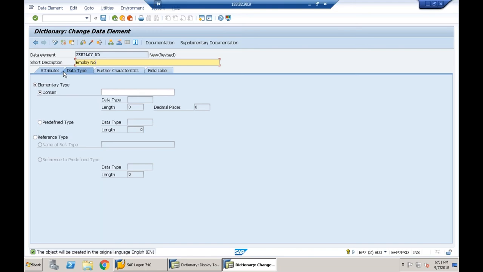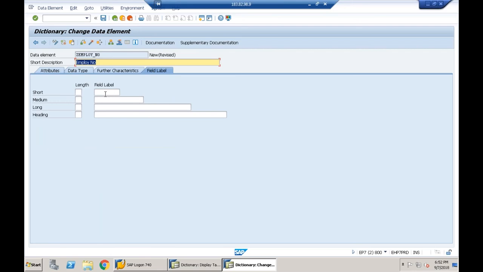Okay, so as part of data element, generally you'll maintain the field labels and the descriptions. I'll go to the field label tab. Here I can maintain four types of labels: short label, medium label, long label, heading. It is not compulsory to maintain all the labels. I can maintain all the labels, or I can maintain any of the labels.